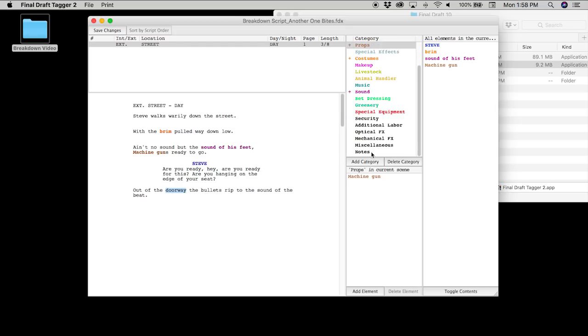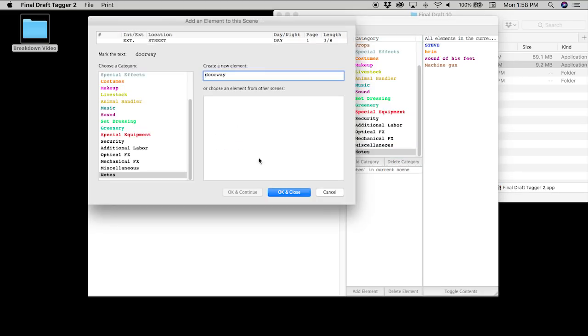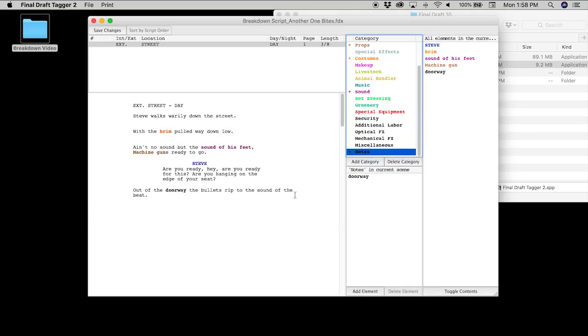We can actually make a note of that. Add it, doorway, note. That way when we go location scouting, we're looking for our street, we've got to have a doorway. And we see here that the bullets rip. Now, this is a directorial question. Do we actually see him firing the gun?